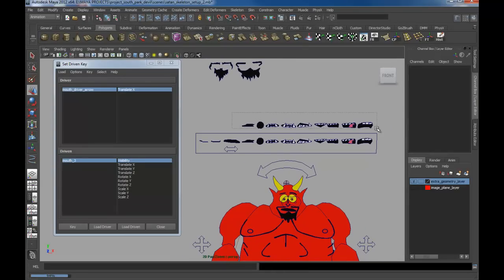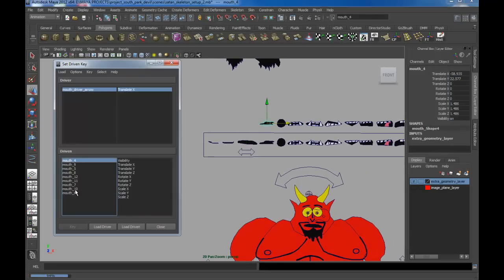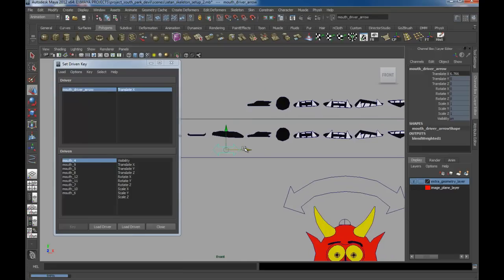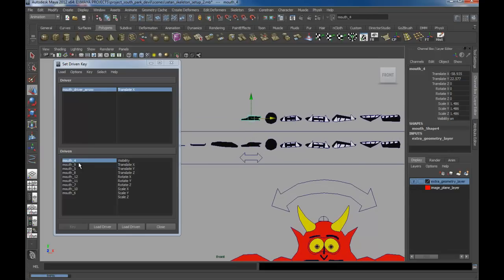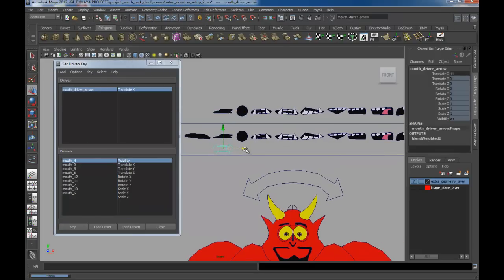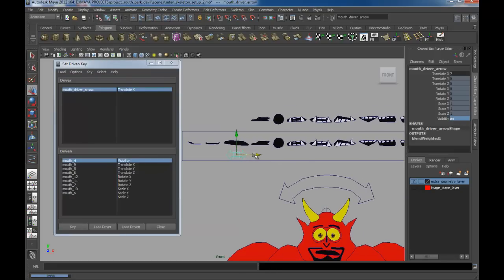I'm gonna load all of these mouths as the driven now. Load driven. So I want front view. I want to make sure this is snapped here. This is mouth number 4, visibility. Key it. When it moves on to the next mouth, I want to select it again, turn the visibility off. Key it. When it moves back, I want to key the visibility off again. Key it. Move on to the next one.